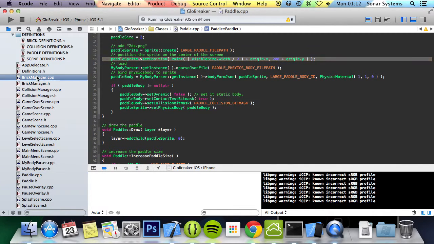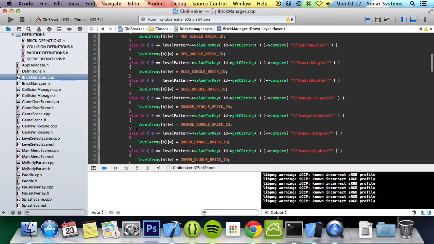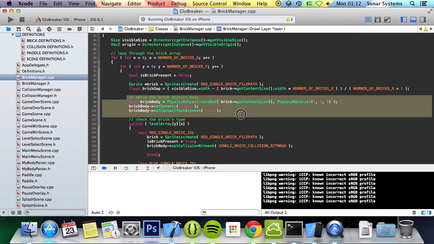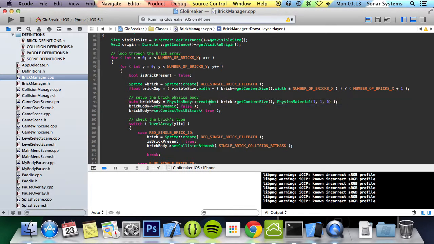Then I started implementing the physics body for the brick manager, which is here. There we go. I created the physics body, created a box. It's the first time I actually created a box. Now I've used Circle before, I've used external physics bodies from other tools, but the first time I created a box, and it was very simple. I just got the content size of what I wanted to create it around, set the physics material up as it was before, and just set it to not dynamic, so I don't want the brick to be moving.